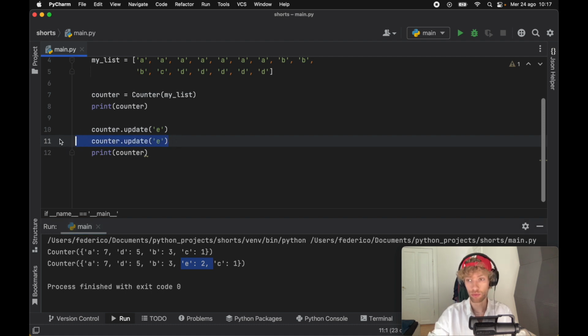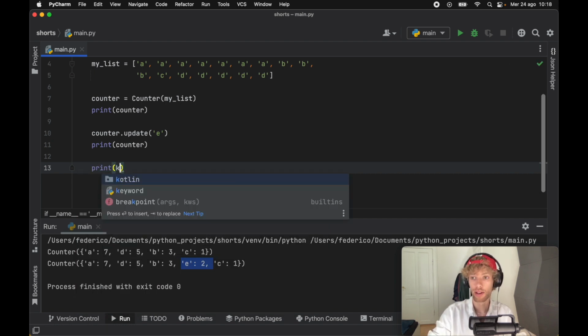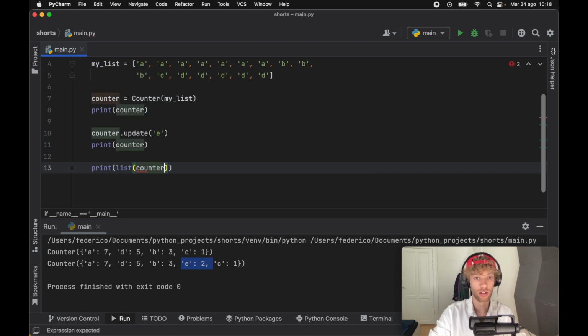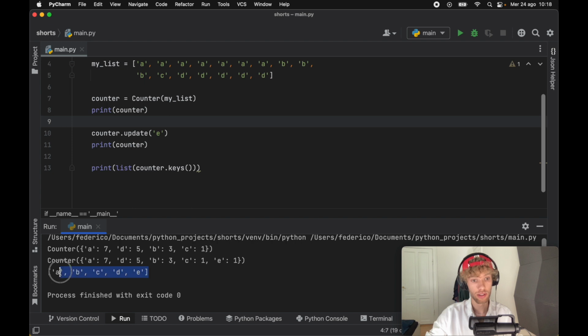But let's go ahead and remove the second counter. And something else we can do if we don't really care about the amount of each element is go ahead and create a list of the counter.keys. And if we print that, we're going to see that our list contains A, B, C, D, and E. And that's a lot like using the set in Python.